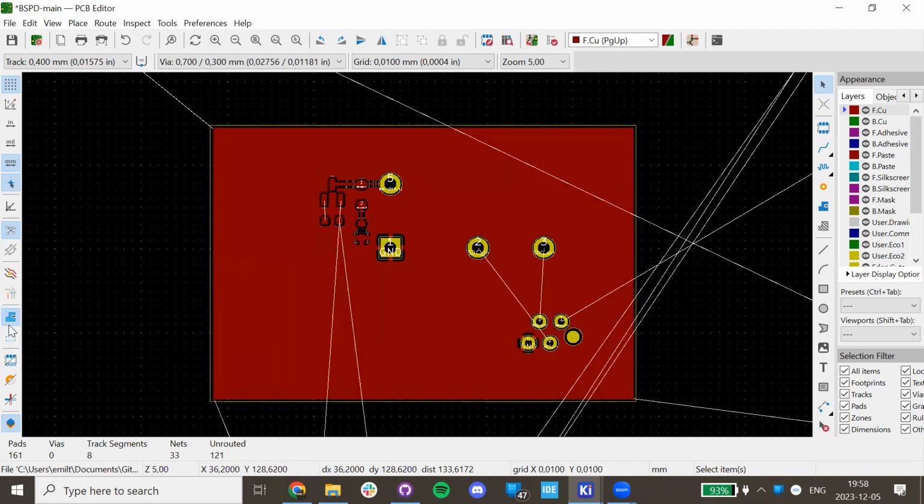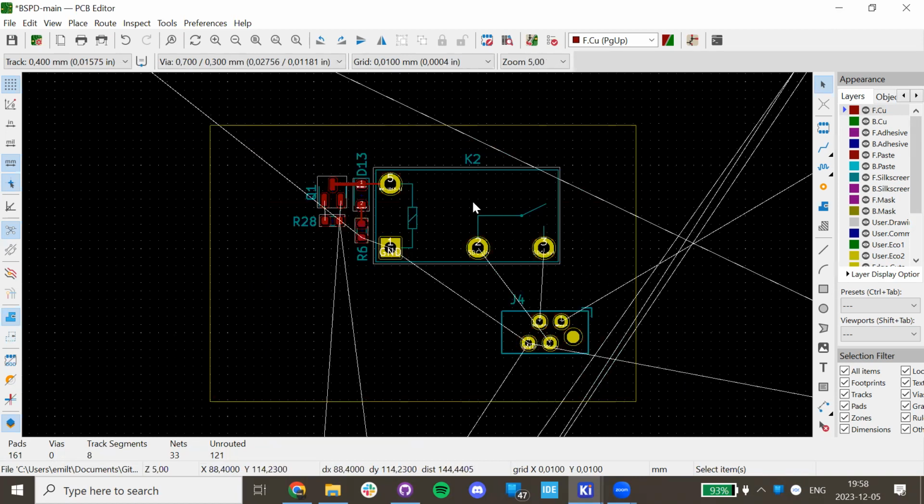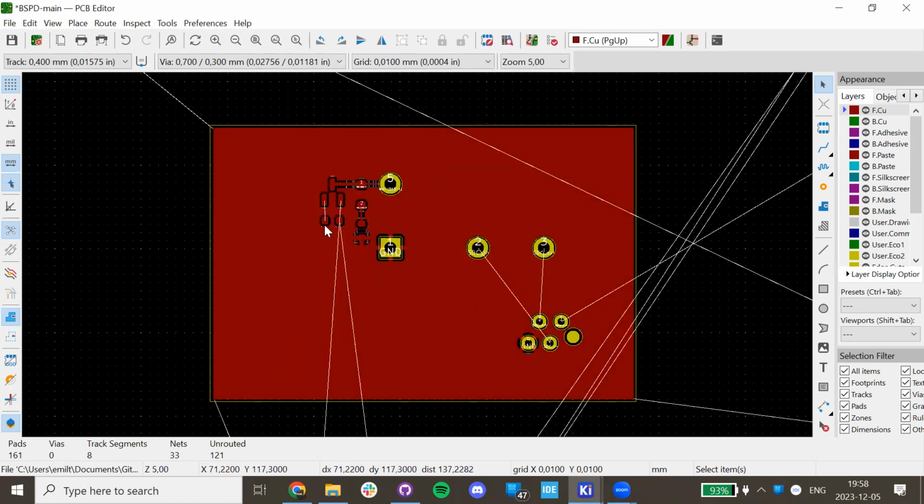I can switch between seeing the red and not. And if I'm in this mode, then I can press Control B, which is like unfill zones, can remove the copper. Let's just see how it's built.